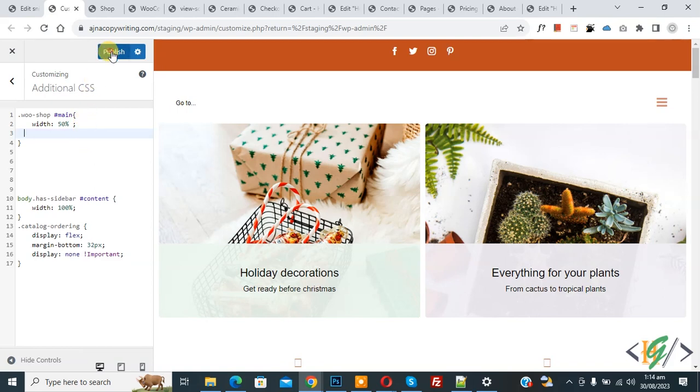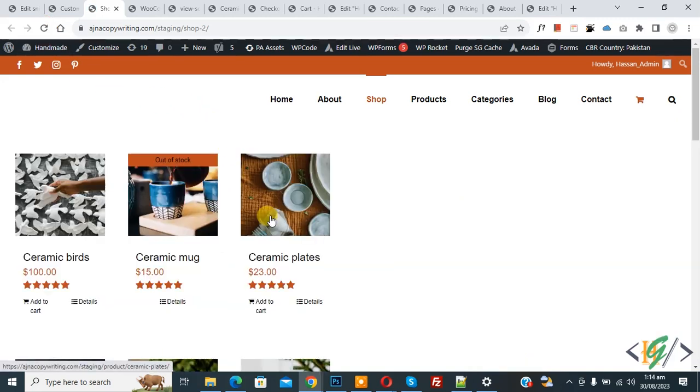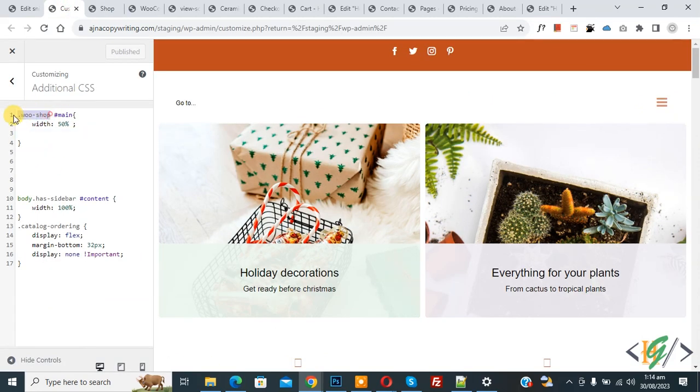Now click on Publish. Publish is done, go to the shop page and refresh the page. Now you see the page width is 50%. So you can align it in the center. You can add CSS to the shop page according to your requirement by using this class we added using code.